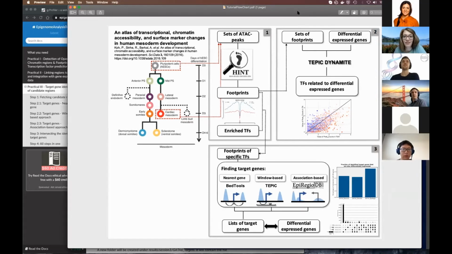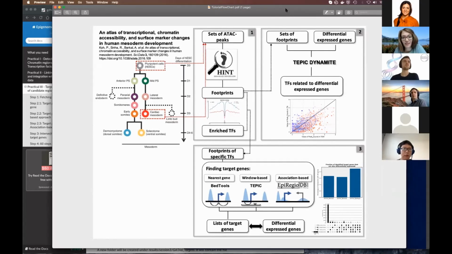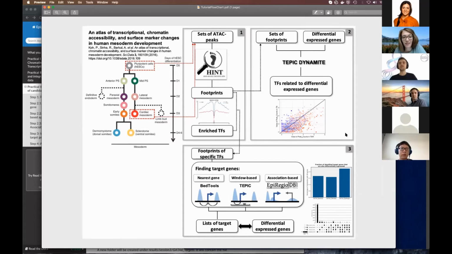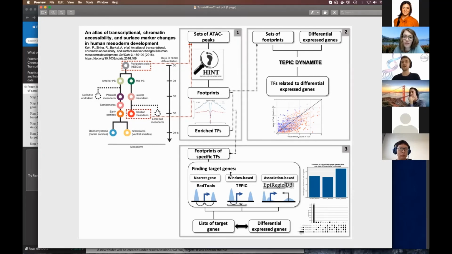All right. I will conclude now with the third hands-on part, which is the identification of target genes of specific regions. We want to look at specific TFs that we think are responsible for driving this differentiation from the embryonic stem cells to the cardiac mesoderm cells. So this is the box here. And what we will use as regions are the footprints, or more specifically, the motif hits of a transcription factor, which we can choose.